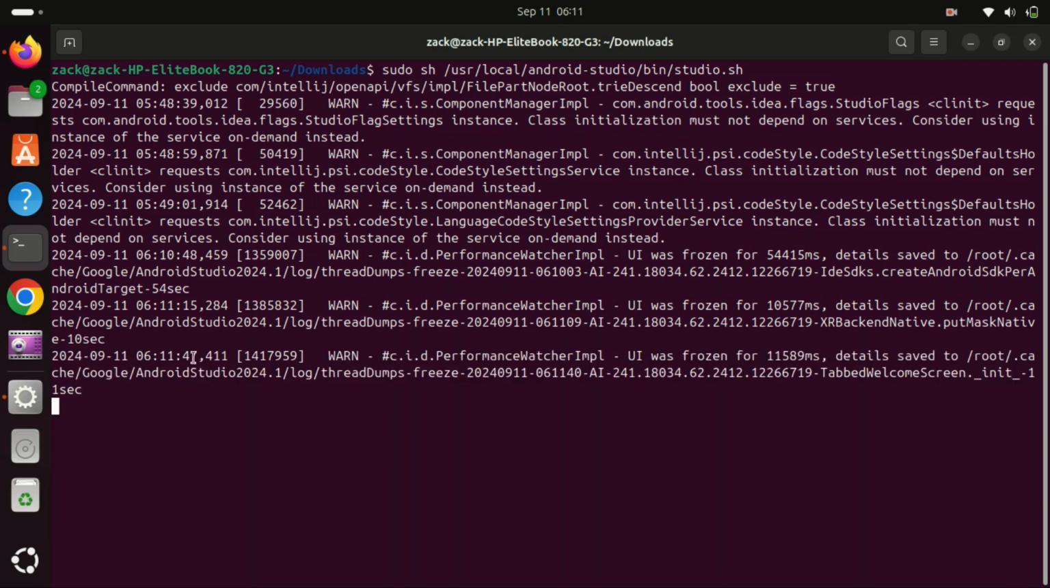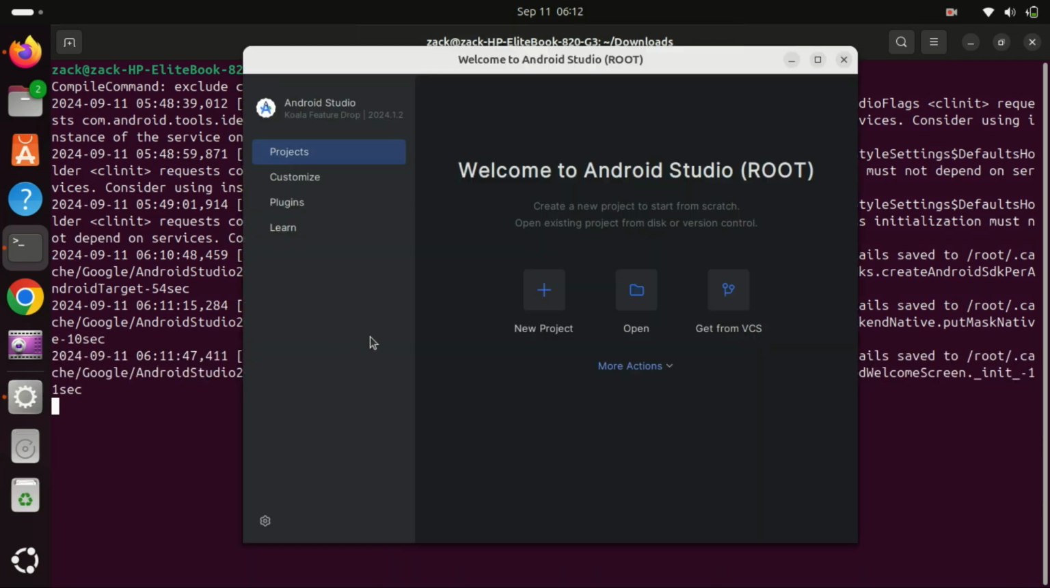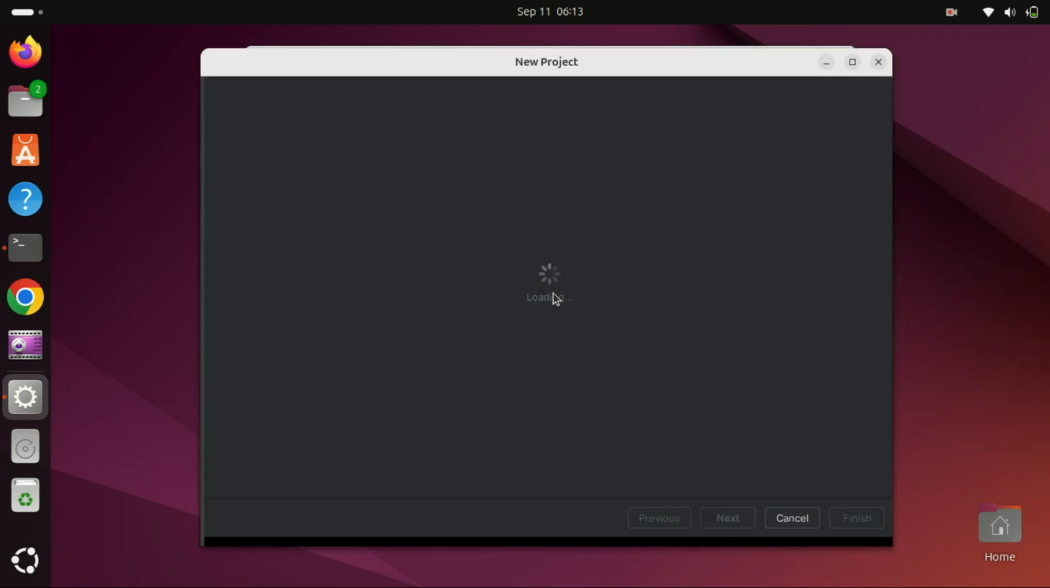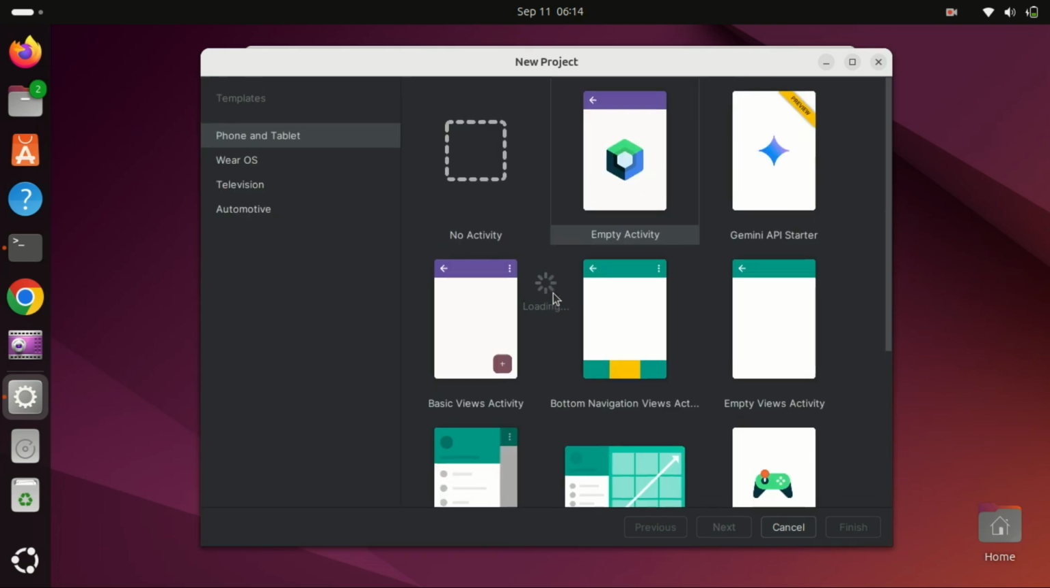And that's it. You've successfully installed Android Studio on Ubuntu 24.04. Now you're all set to start building your Android apps.